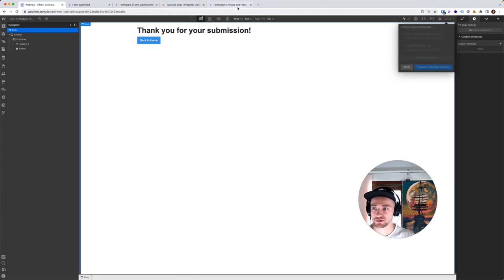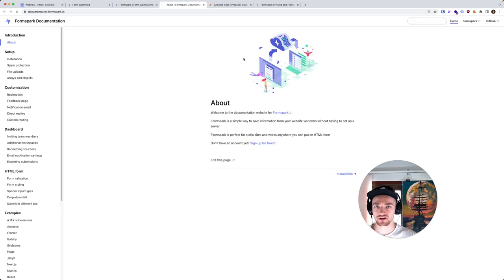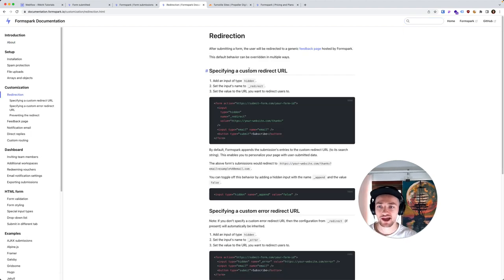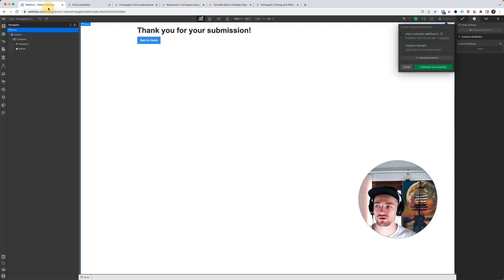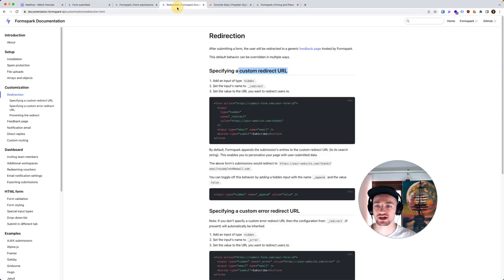And while that's publishing, we're going to go over to Formspark and go to their guide. They have excellent, easy to use documentation. And we're going to search redirection. And we can specify a custom redirect URL to go to. So this can be handy if you are tracking conversions. You can set up your conversion tracker to count as a conversion in something like Google Analytics when they hit this page. So that's a potential use case for this.